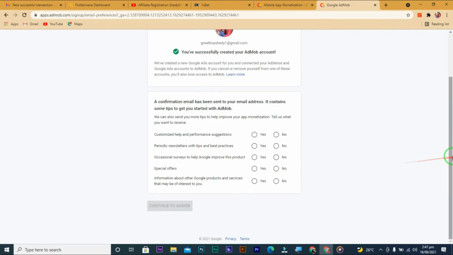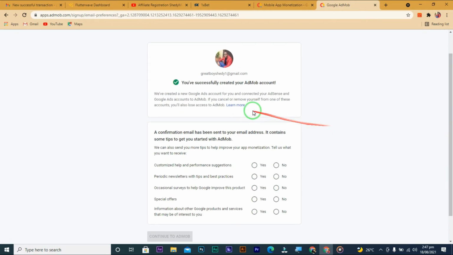Okay, so this is the next page you'll be seeing now. So you successfully created your AdMob account. Good. A confirmation email has been sent to your email. It contains some tips to get started with AdMob. Now, customize help and performance suggestions. We can also send you more tips to improve your app monetization. Tell us what you want to receive. So these are the things you desire to receive from them.